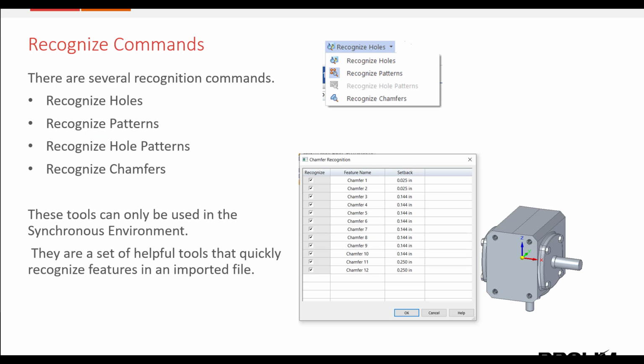The next commands we're going to look at are the recognize commands, and we have the ability to recognize hole patterns and chamfers. These tools can be used in the synchronous environment. They are a set of helpful tools that quickly recognize features in an imported file. So we are going to take a look at an example of using this tool.